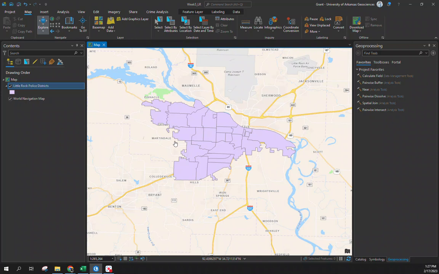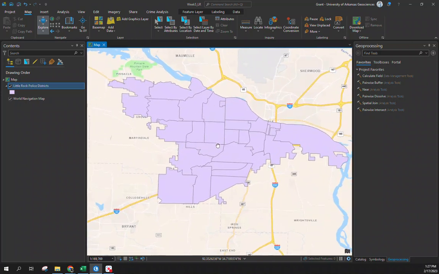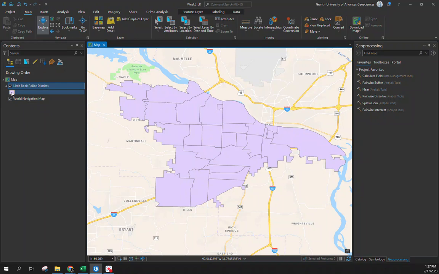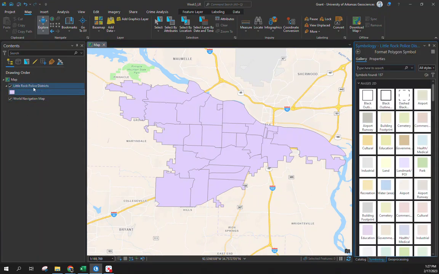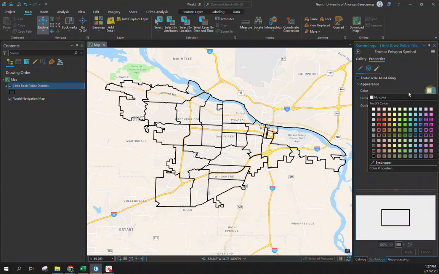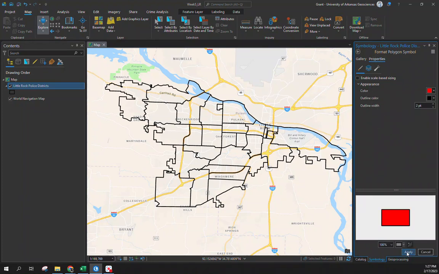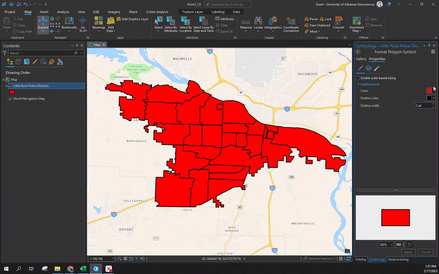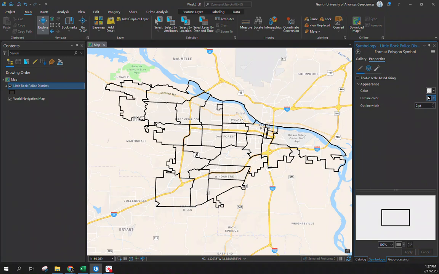Now you might look at this and be like, well, I would like to be able to see what's underneath each area or each district. So if I were to double click on over here in our contents, it's going to bring up the symbology specific to this police districts layer. So if I click on black outline, it's just going to apply an outline for those police districts. If I go to the properties over here, it identifies that there's no color in it. So if I turned on red and hit apply, there's now a fill color applied to it. If I go back to no color and I hit apply, it's just the outline here. You can change the outline color. You can change the width of it here as well.